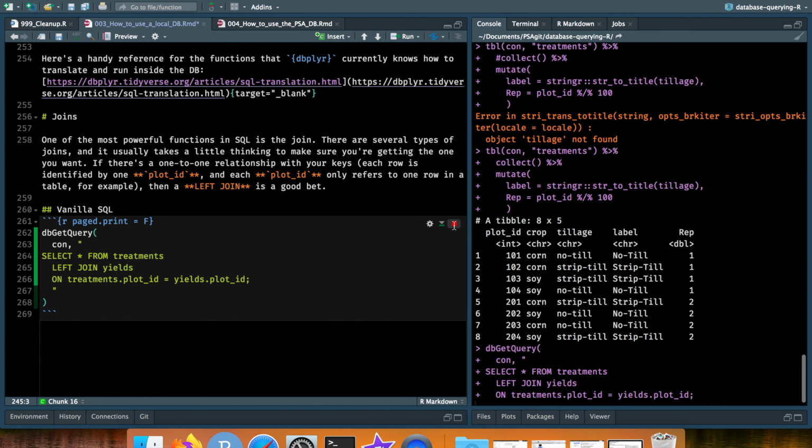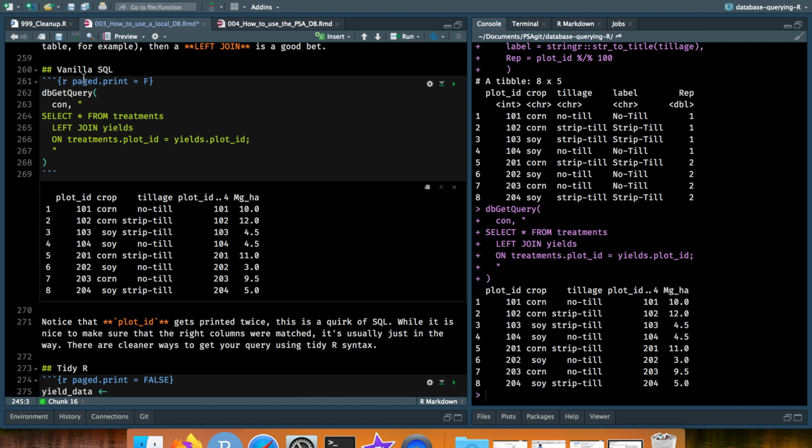But let's just look, for example, we're going to go back to this vanilla SQL method. We're going to use db get query. We're going to select star from treatments, so give me all the columns from the treatments table. We want to left join with the yields table, and we want the join to be on treatments.plotID matching yields.plotID. And so here we've got the first 3 columns, those are from the treatments table, and the second 2 columns, those are from the yields table.